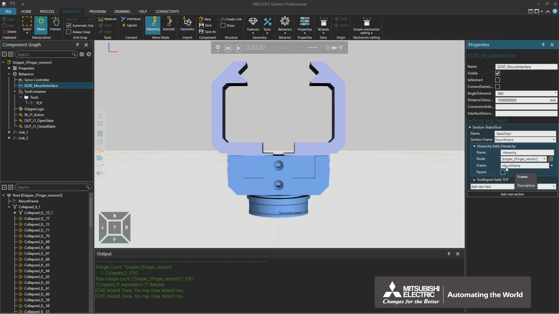Since the robot operates as a parent and the robot tool operates as a child, leave the checkbox of parent unselected. Expand tool export field:"TCP. Tool container is set. When the robot tool is connected to the robot, the setting is exported. This is the end of the explanation of how to build the robot tool to transport products.